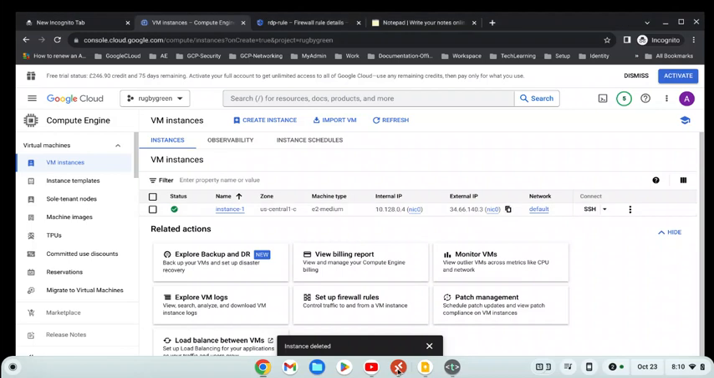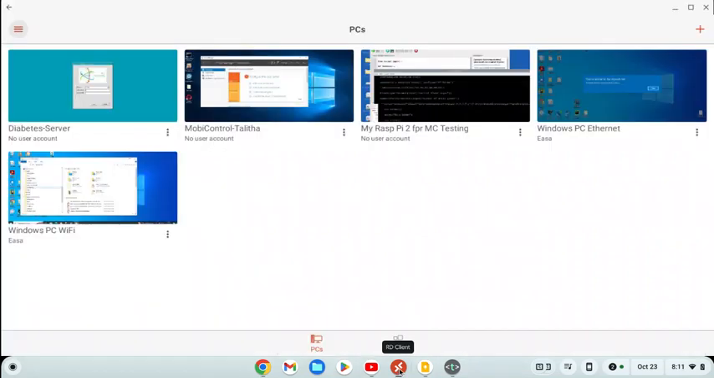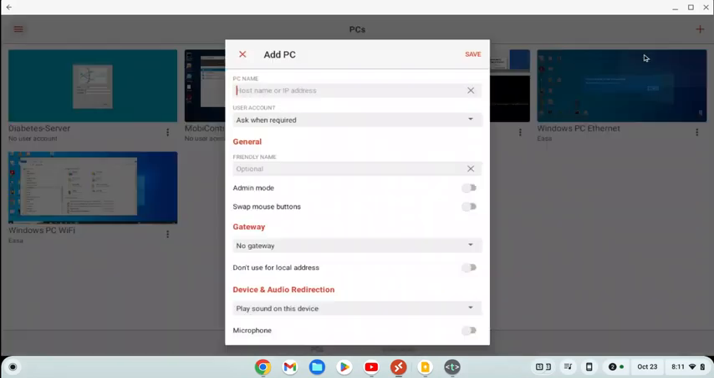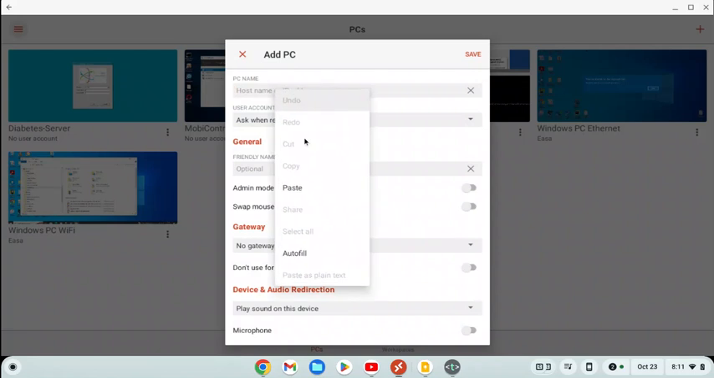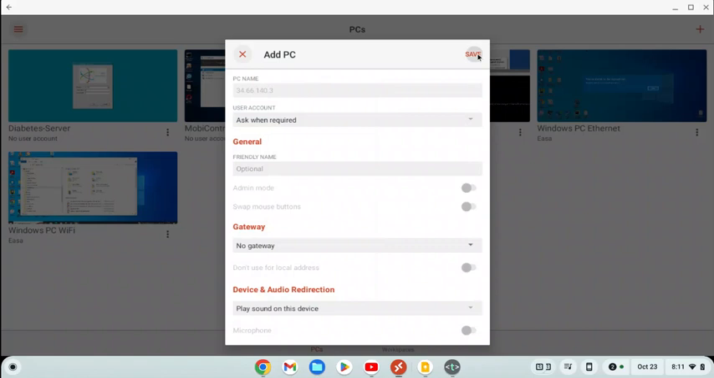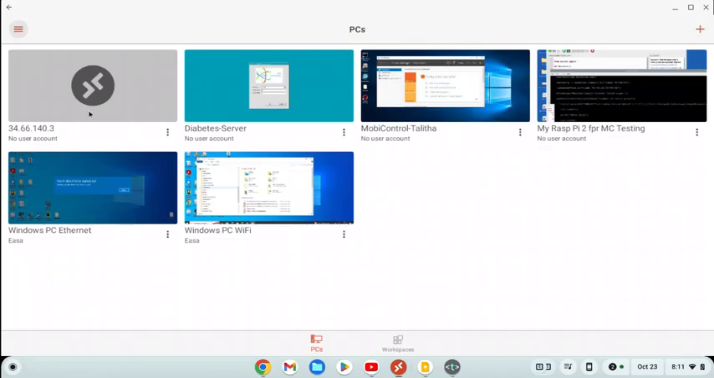There you are. I'm going to go to my RDP tool here. Obviously, you can use Windows Remote Desktop. I'm using a Google Chromebook, so hence I'm using their own RDP tool. So I'm going to add in the PC. I'm going to put in the IP address here, which I've just copied off the cloud. Go to save. I can double click straight into it.